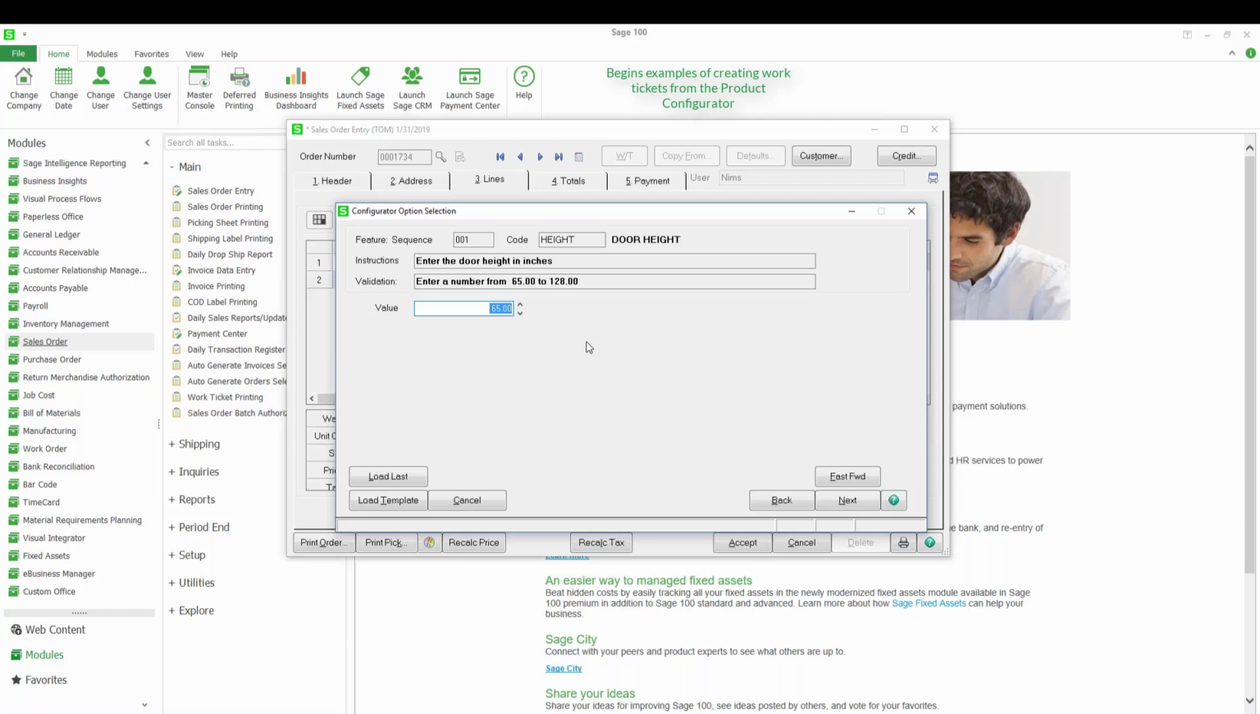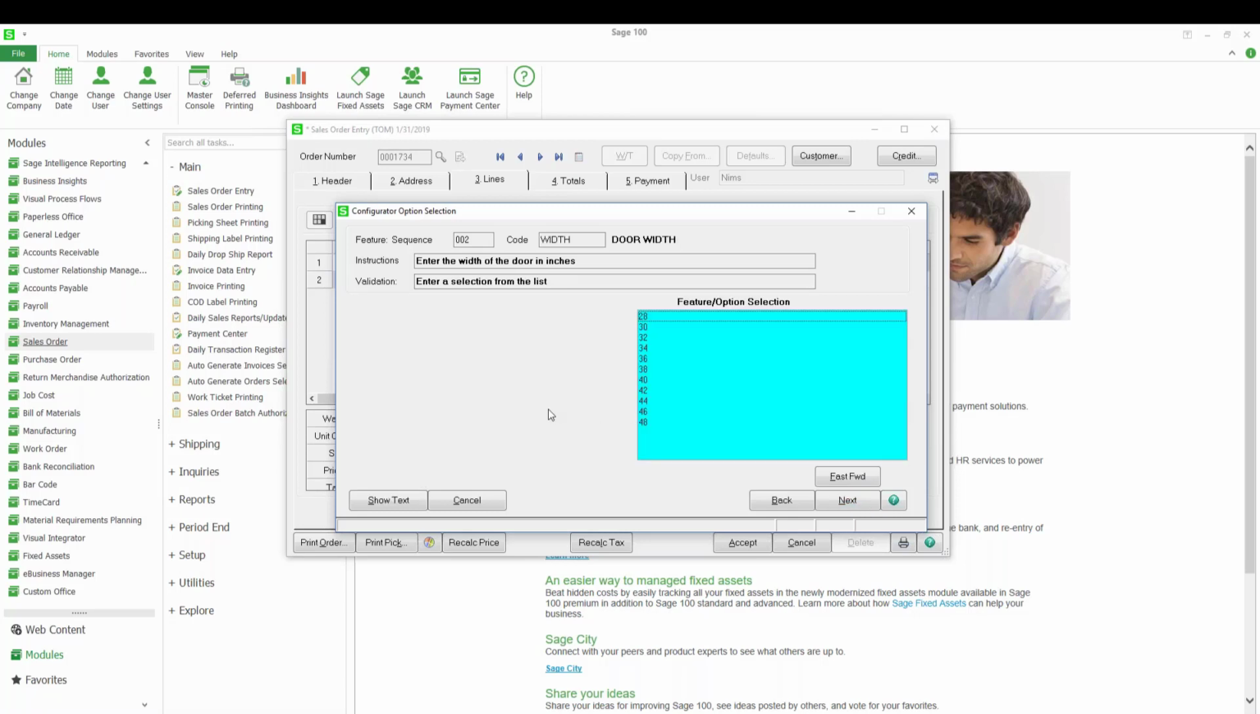Now, this particular example is just going to give you some options in the way that you can define these questions. So the first one is just a question where you'll enter a value. The value has a range, but you can actually enter a value that you want. It says here I have to enter a number between 65 and 128 inches. Let's go ahead and just say 70 inches for fun here. And then I'm going to go next.